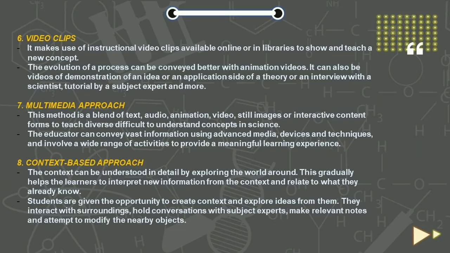We have the sixth, the video clips. It makes use of instructional video clips available online or in libraries to show and teach a new concept. The evolution of a process can be conveyed better with animation videos. It can also be videos of a demonstration of an idea or an application side of a theory, an interview with a scientist, a tutorial by a subject expert, and more. Showing some animated video clips about solid, liquid, and gas can be a big help to make the students understand the topic more.